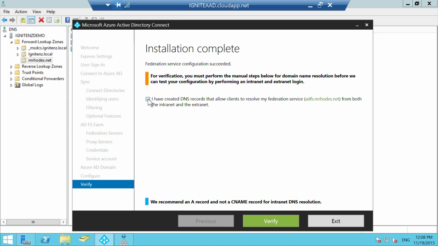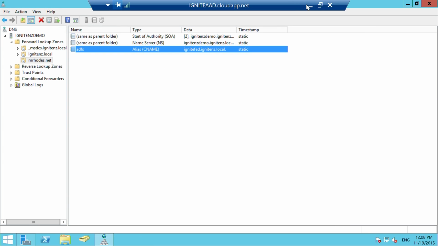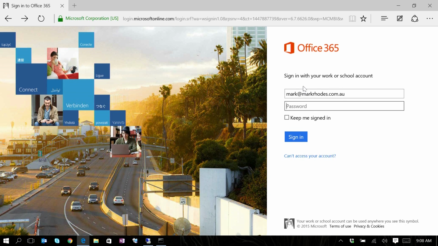And I'm going to tick, I have created DNS records that allow clients to resolve my federation service from both the intranet and the extranet, very important. And I'm just going to click exit, because I'm done. So what we should be able to do right now is I should be able to go to dan.jump@emroads.net.